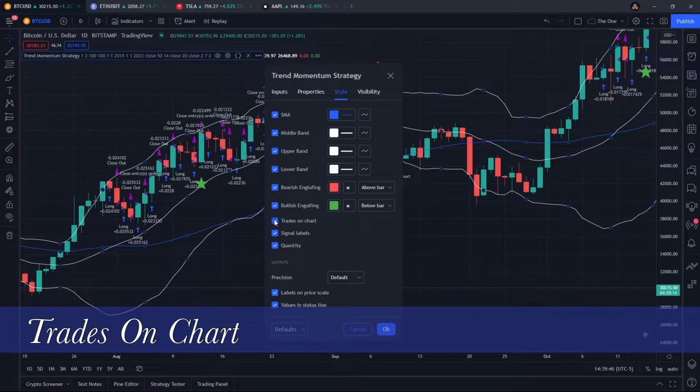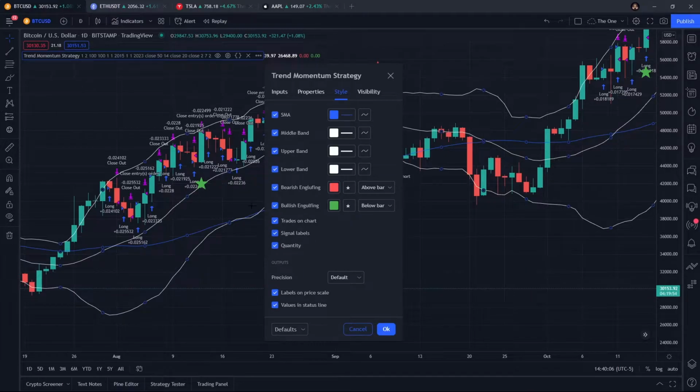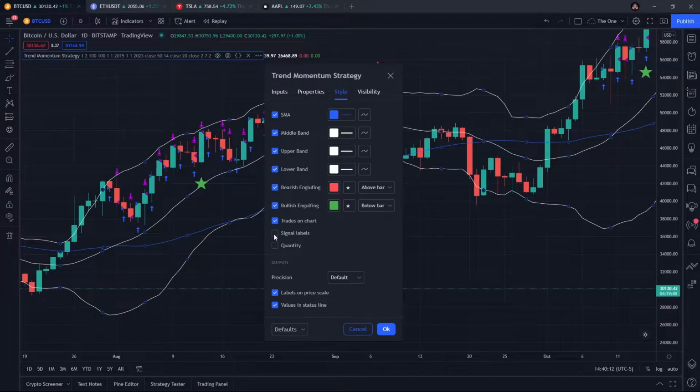So here we can see the trades on chart. So if we take this off, then we don't see any of the trade indications and we just see the Bollinger Bands and the SMA lines. Now if we want to turn off select details from this, we can turn off the labels and the quantity, so that way we're just seeing the arrows. You can change whichever one of those you'd like to have on. If you only want the arrows, you can just leave it like that. And again, you can take all of them off to take everything off.